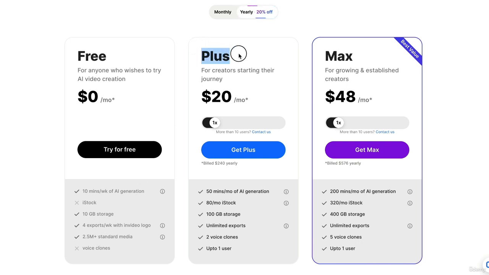The second plan is the Plus plan, which is billed at $20 per month, or yearly at $240. Export an unlimited number of videos, use up to 100 GB of storage, and enjoy 50 minutes per month of premium generation. You also get the added advantage of 80 iStock media per month and unlimited standard stock. Voice cloning is also included, helping you personalize and consistently brand your videos.